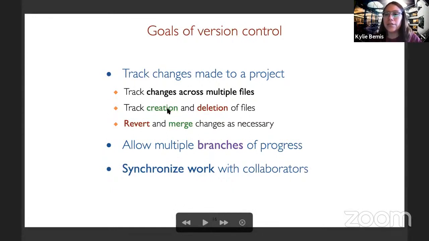We want to be able to track creation and deletion of files. So if we delete a file that was for a particular analysis we thought we didn't need anymore, but then we realized we did need it, we might want to go back and be able to restore that file. And we also want to be able to easily go back to earlier versions or merge changes between different files if we want to.